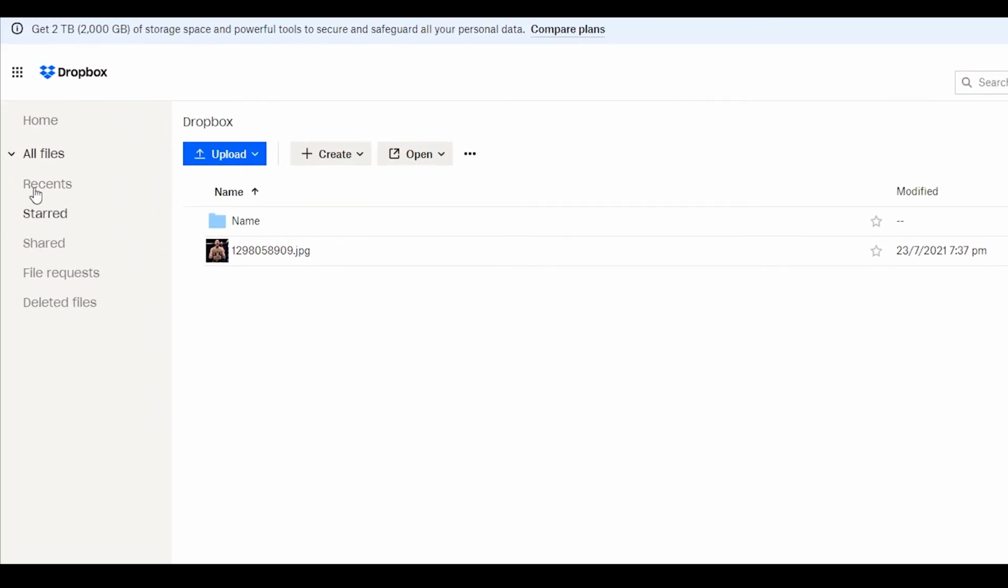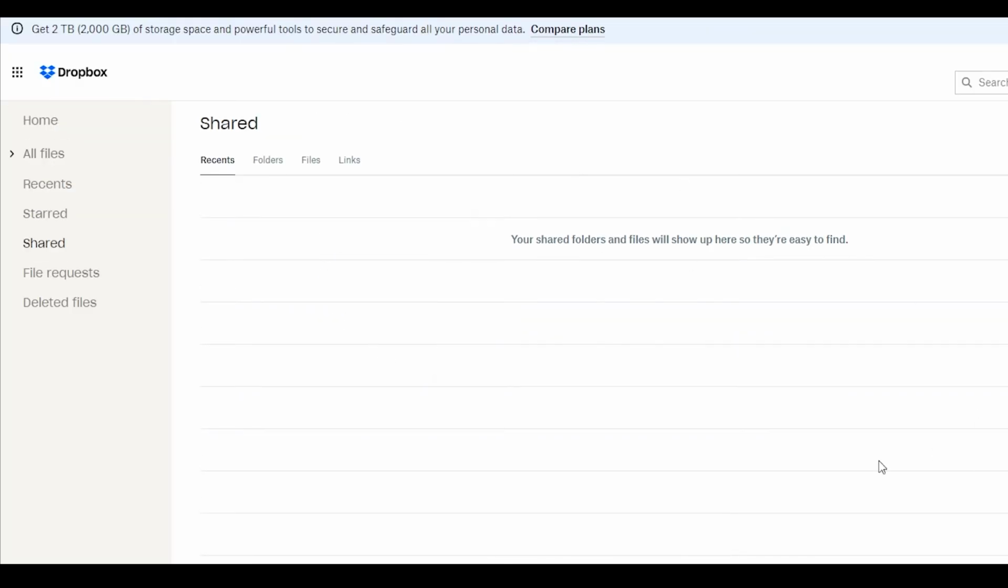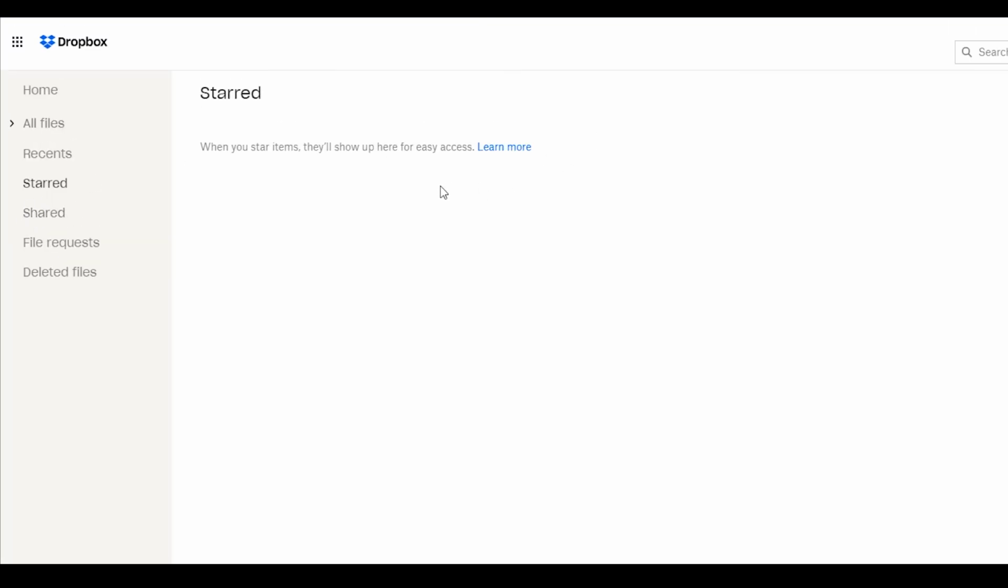Now at the left side over here, as you can see, we have an option called shared. Once we click on shared, all the files that have been shared to us or the files that we've shared are going to be over here. So we have some recents, we have folders, we have files, we have links. So any file, folder, or links that have been shared with us or that we share are going to be in this section over here. And if we look at the starred option, all the files or folders or images or links that we've starred are going to be here. Basically, it's the favorite section.